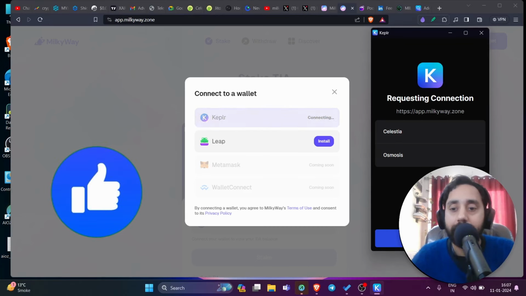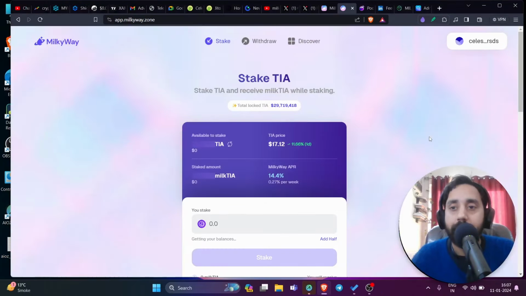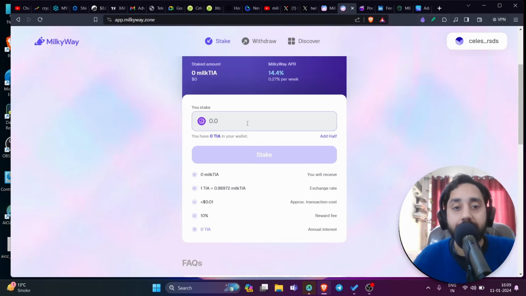So click on approve, and once approved it is automatically connected, and now you can stake your TIA token. See, it says stake TIA and receive milkTIA while staking. So go down here and just enter the amount of TIA that you want to stake. The minimum amount is just 1 TIA token. That's the beauty of it. Stake more to get more airdrop, but you can stake 1 and you will also be eligible for the airdrop. The amount may vary depending on how many tokens you stake.